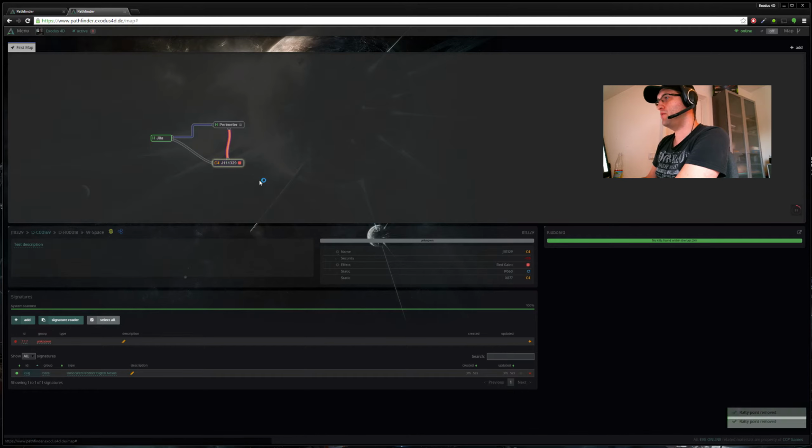Let's remove the rally point. You can right click on the map somewhere, and you can select all if you want to delete them, or if you want to move multiple systems at once. You can add new systems, and we'll check this later on.